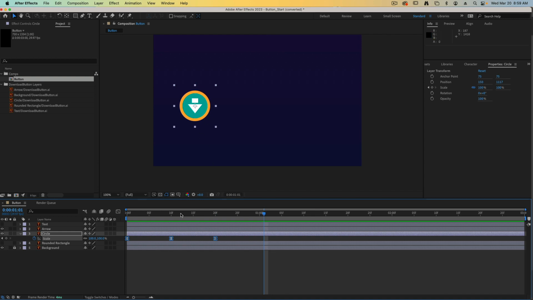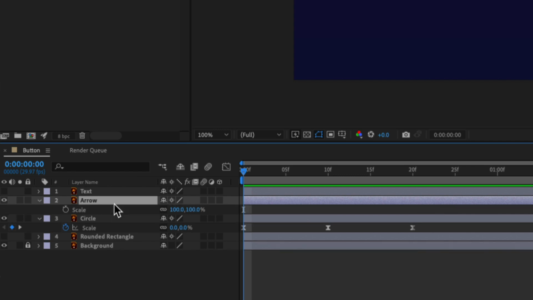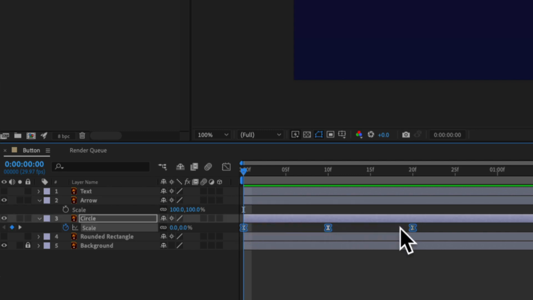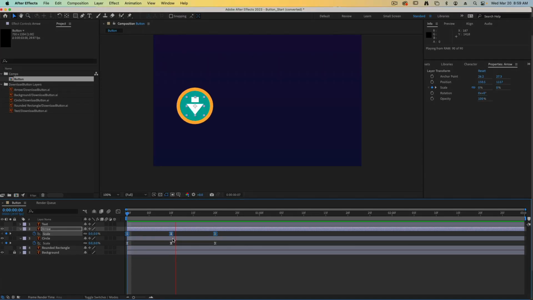Now let's do the same thing for the arrow. We're going to return our current time indicator back to 0 frames, select the arrow layer and press the S key. This will bring up scale. What we want to do is to highlight and select all 3 of our keyframes from the circle layer, and then we can copy them by doing Command C or going up to Edit and Copy. Then turn on the scale for the arrow layer, and with the arrow layer selected, we can Command V to paste those frames into there as well. Now when we play, both the arrow and the circle animate up together.